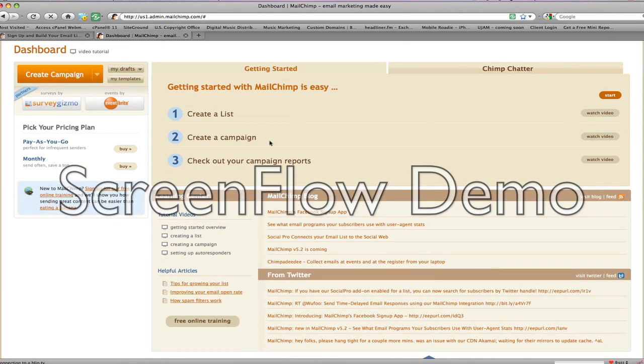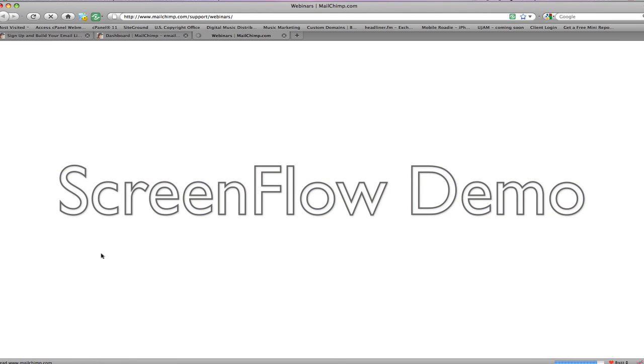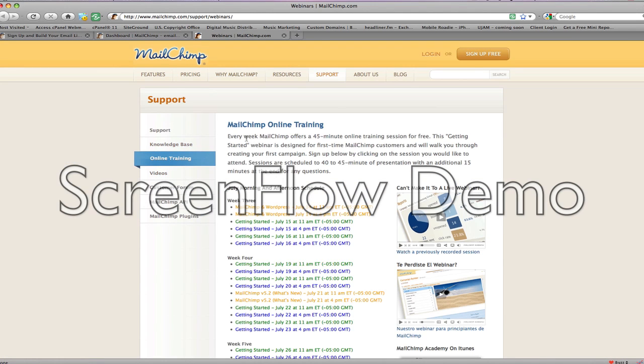Now, if you really want a step-by-step way to learn MailChimp, go down here to this light blue window. It says new to MailChimp, sign up for a free online training and we'll show you how sending great content can be easier than eating a banana. Pun intended. That's why I love MailChimp. Anyway, click on that. It'll come to another page, a new window, and it gives you the MailChimp online training here.